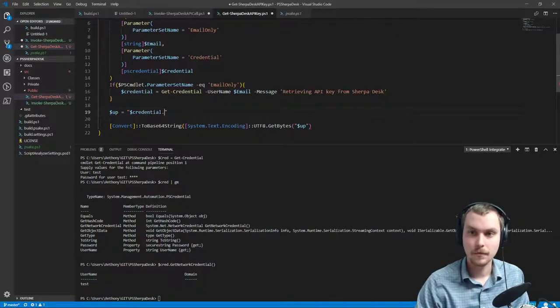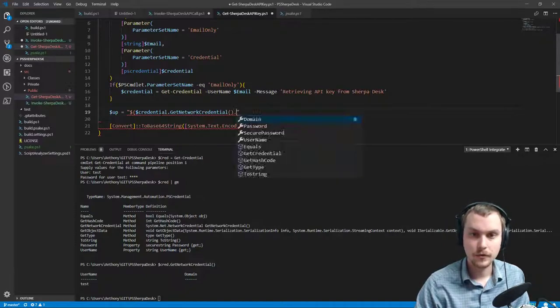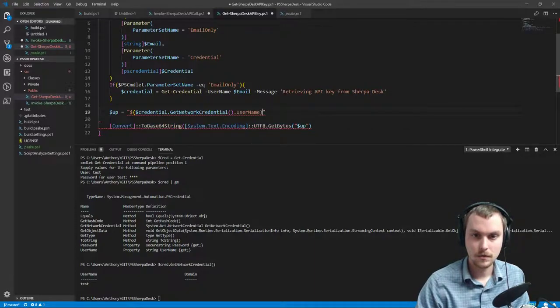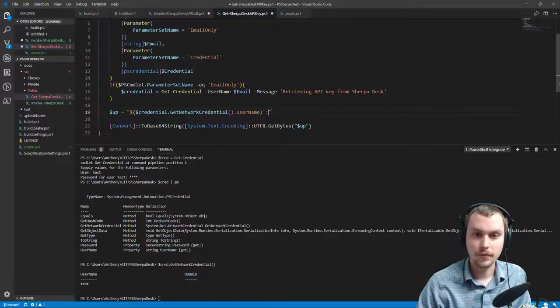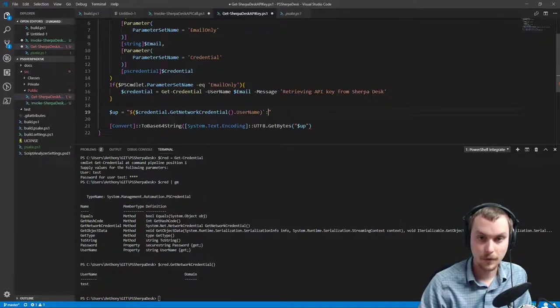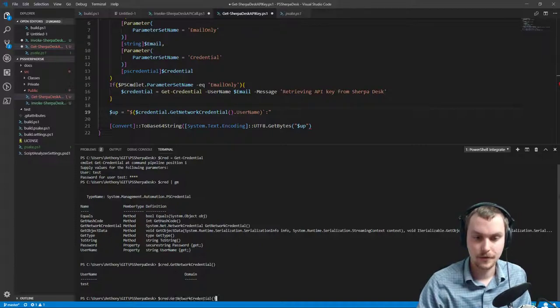We're gonna need to, let's see, get network credential dot username, and then I can never remember if the colon actually needs to be escaped or not, so we're gonna escape it just in case. And then we need the password. Dot secure.